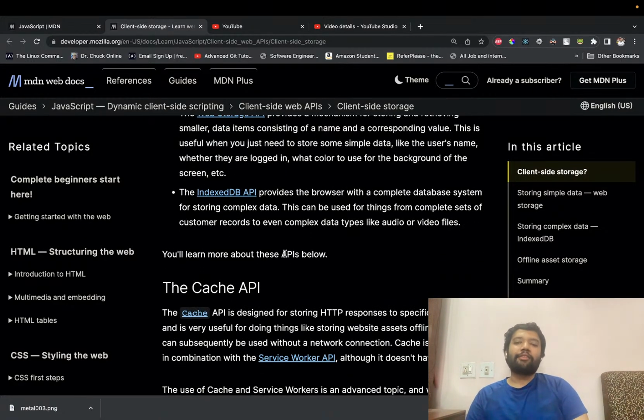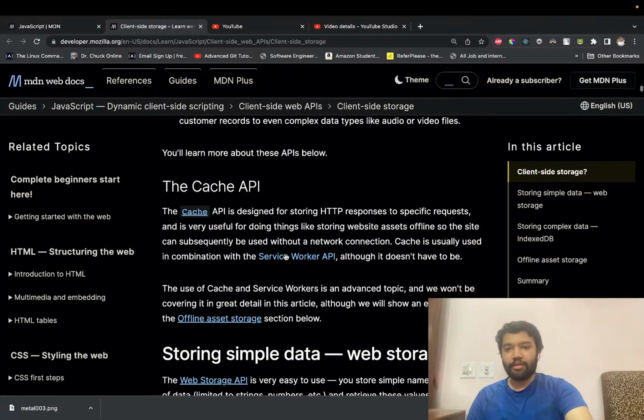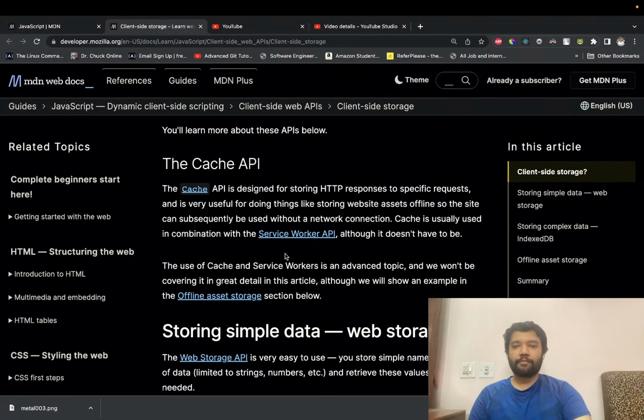IndexedDB API provides the browser with a complete database system for storing complex data. This can be used for things from complete sets of customer records to even complex data types like audio and video files. Okay, you can learn about these APIs below.